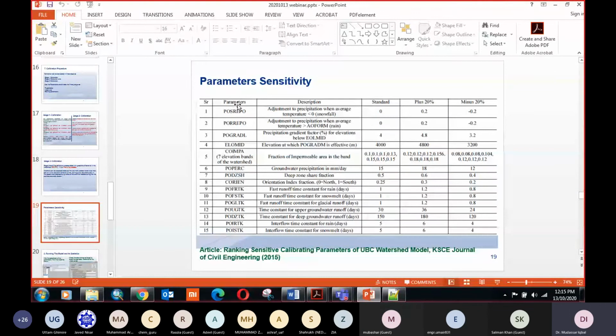I think we need to work only on these 15 parameters to get the snow melt for the basin. We need just a little bit of variation.